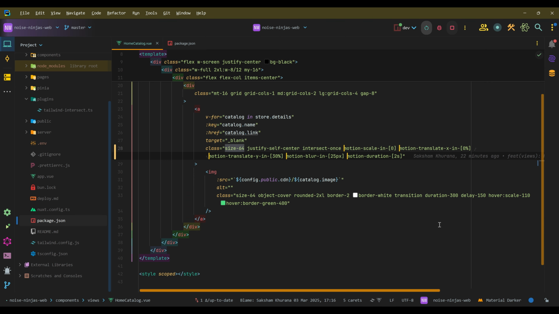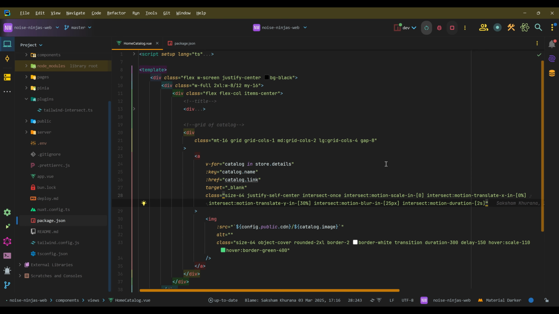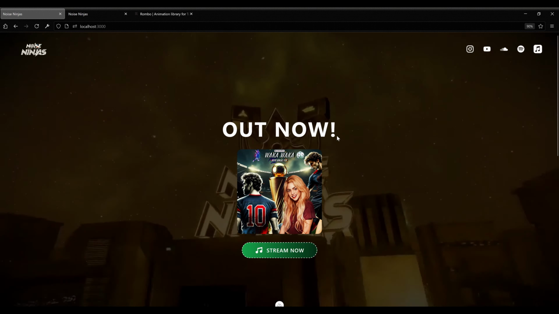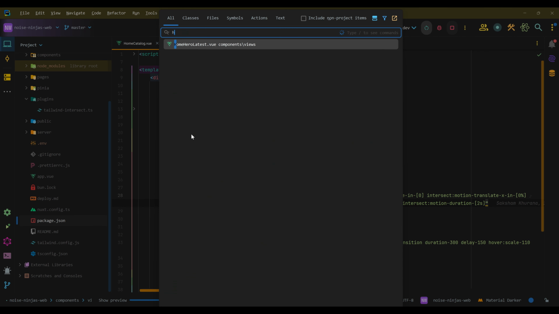The intersect part helps us in this regard: it only starts this motion when I scroll down to that element, or when that element is first visible. That's how our Tailwind intersect class works. So in this whole way, this is a very basic catalog that we have added. And yeah, I also have to show you this top part, what changes I have made in the hero section. So home hero. Yeah.